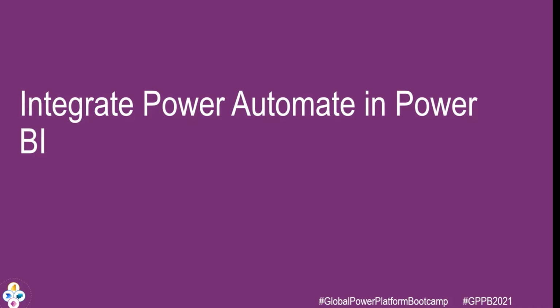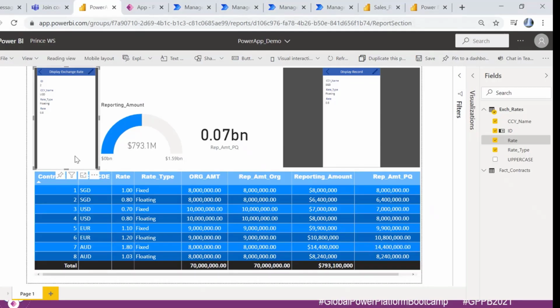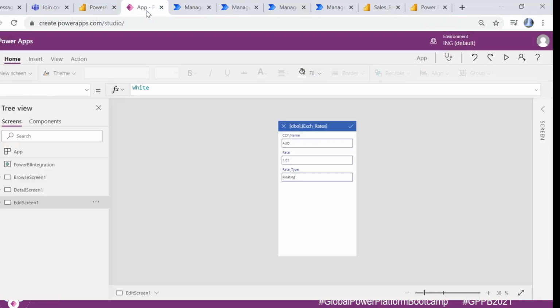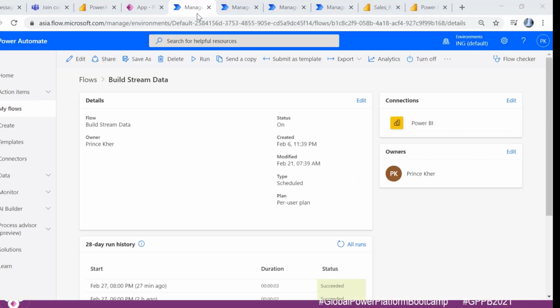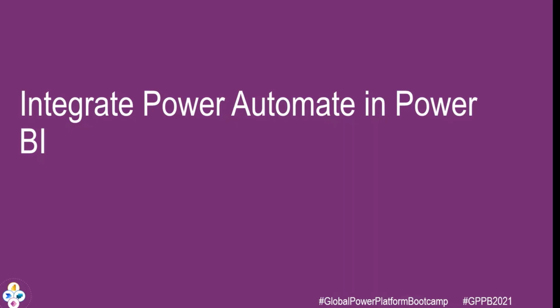So currently what I was trying to do within the whole thing is create an alert on these so-called gauges and on the card, so that I can see a full integration between Power BI, Power Apps and Power Automate. But I could not do it on this one because there were some issues. So we're going to see how we can use Power Automate in Power BI.